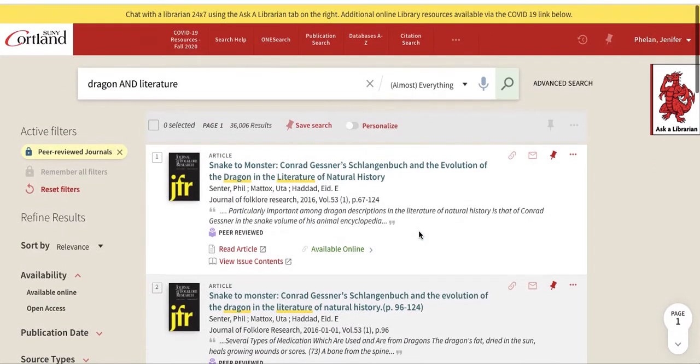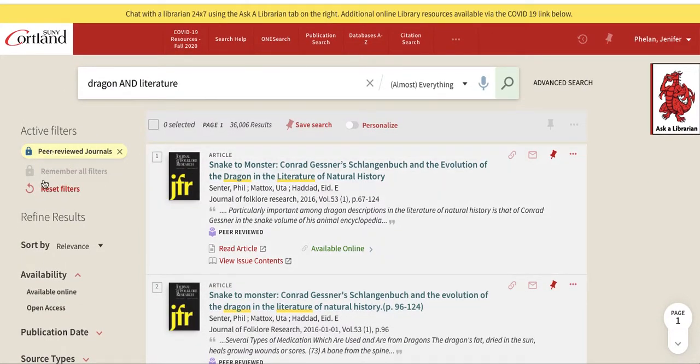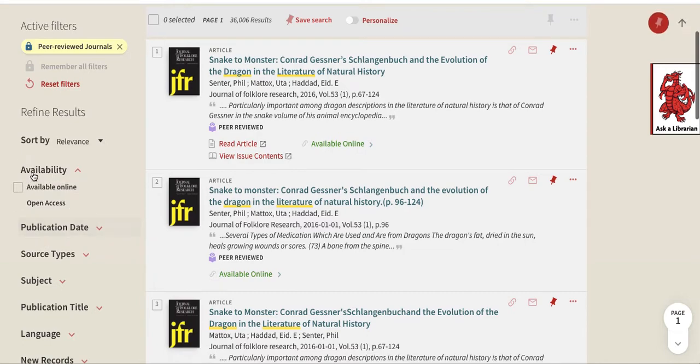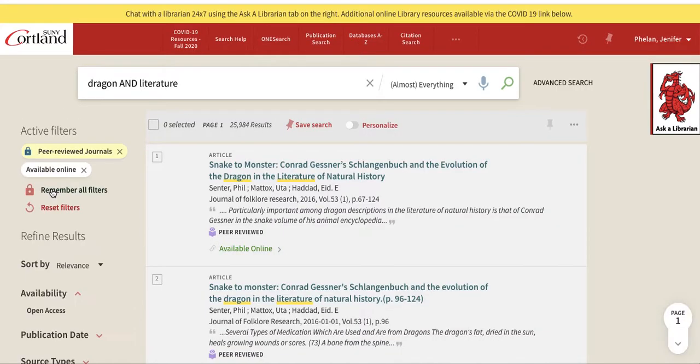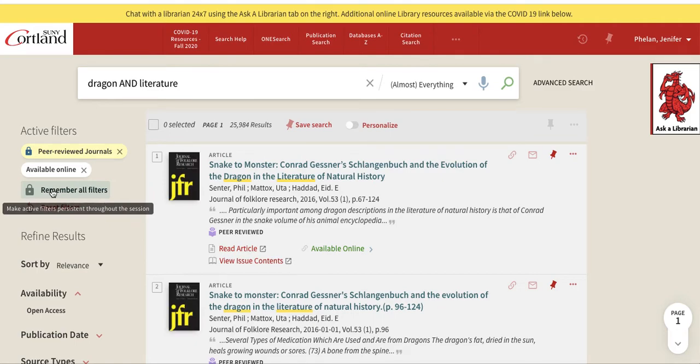There are other filters over here too that we may want to use. So as we look down this list under availability, the one that's available online is a good one to use, since there are a lot of things mentioned in the database that you may have to order through interlibrary loan, which isn't a bad thing. It's requesting it from another library, but if you want to see things immediately right now for a project, you can lock in available online.